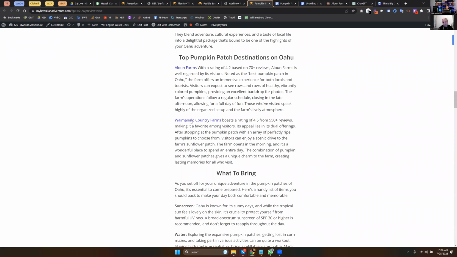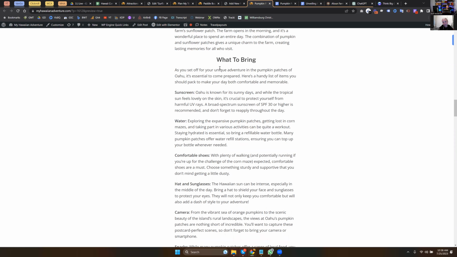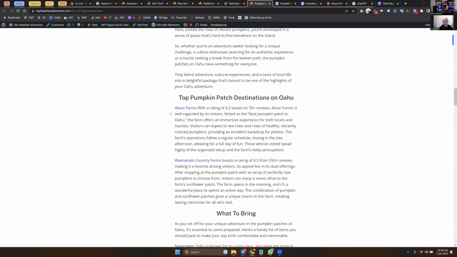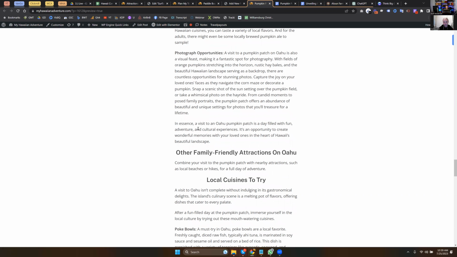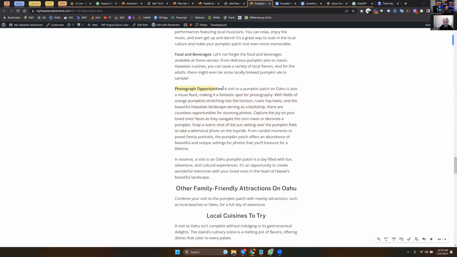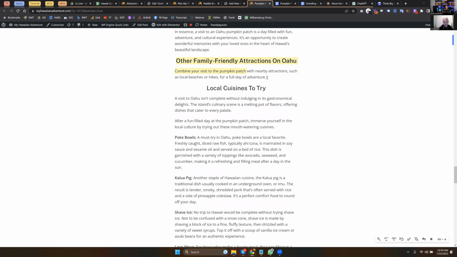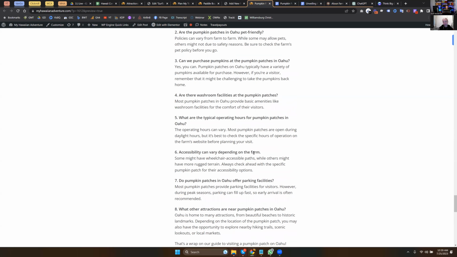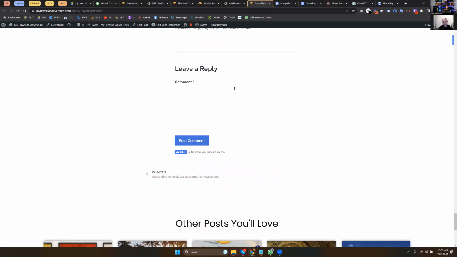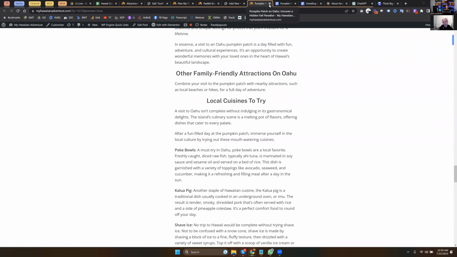So the links are not underlined, but they're blue. So we need to fix that. And that is a site setting. You won't actually need to do that. But as I'm looking at this, that's something I do need to do. What to bring. Okay, so this is looking good. Great. Looks good. That's a little long, but it is under this heading, so that's fine. This we need to do. Local cuisines. Great. Pumpkin patch on Oahu. Great. All right, so this looks really good, and the comments are working. So this is a great start.